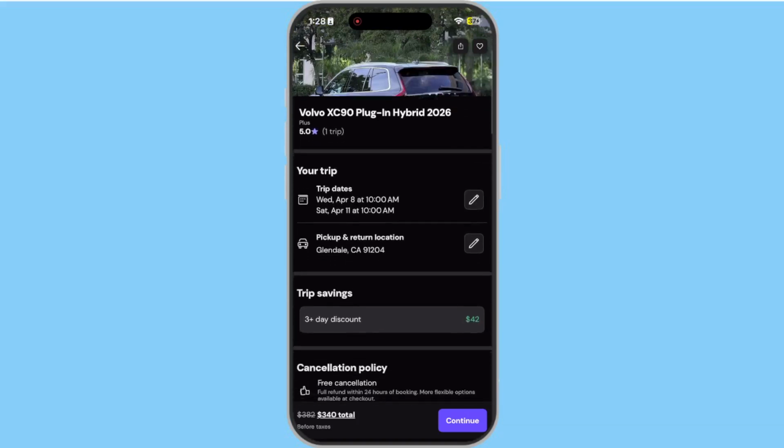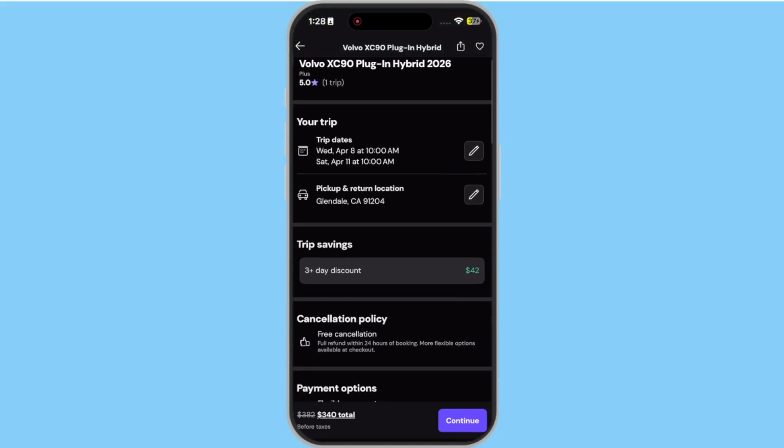That's it. Open the app, tap the search bar, enter your location, add your dates and driver age, tap Search, scroll through the options, and tap a car to dive into its details.